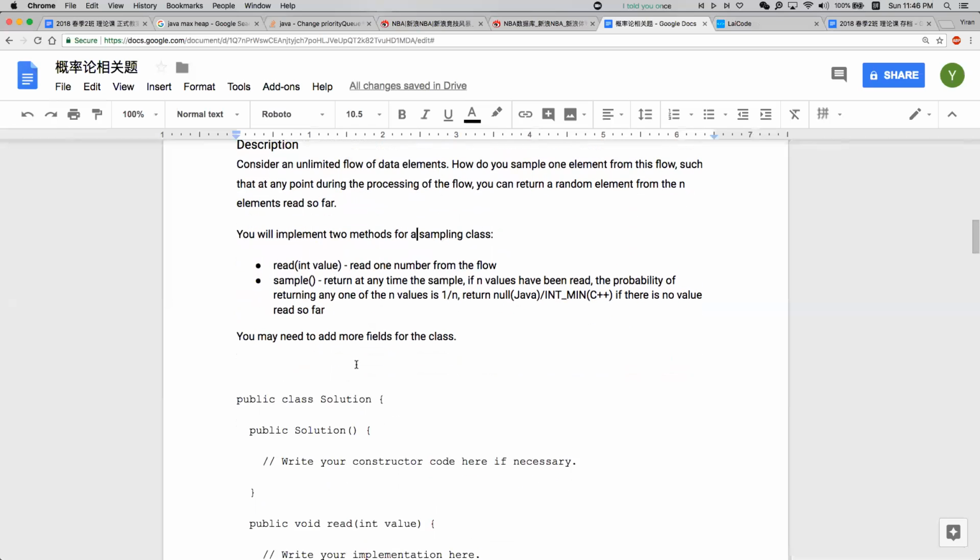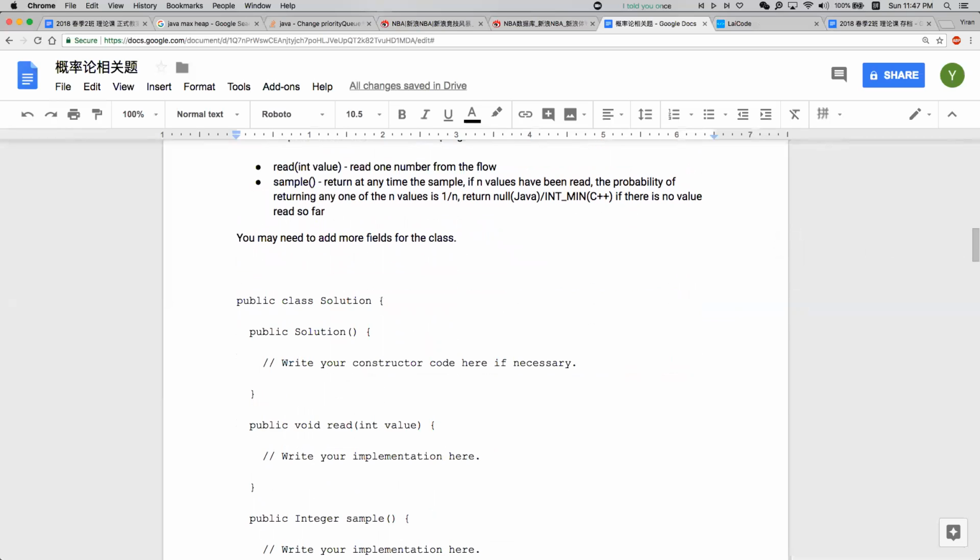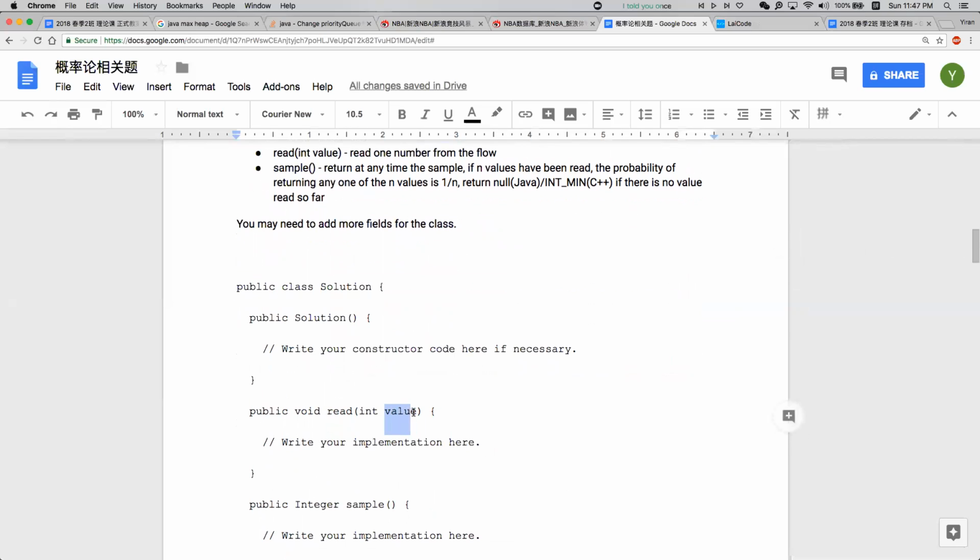The main problem is that once we read in a new value, will this value be the sample value? I mean, how much probability will this be the sampling one, the lucky guy? How much probability will this be the lucky guy? And that's the key part. Actually, it's really not that hard.